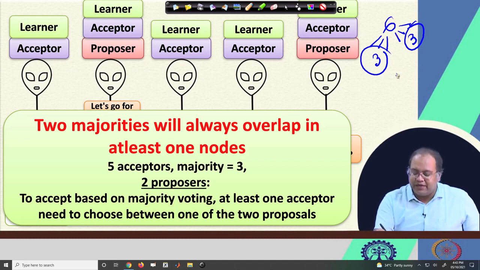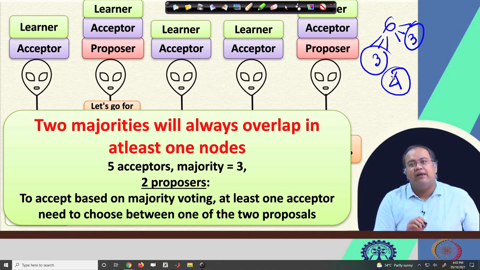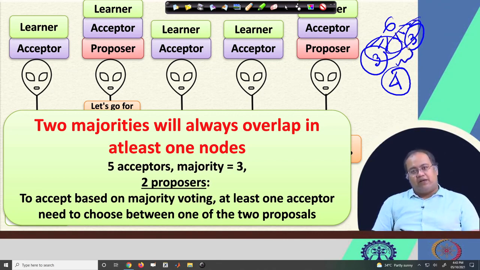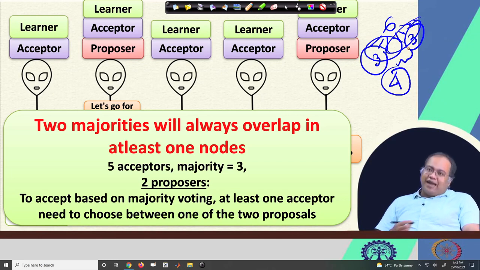So, what can be a majority? 4 can be a majority, because if I say that 4 is a majority, then I can guarantee that if there are 4 nodes this side and 4 nodes that side, then there are 2 nodes which are in common. So that way the majority is defined, and we accept a particular proposal based on majority voting.